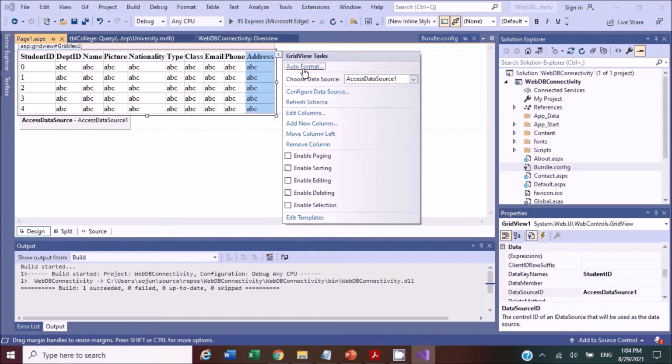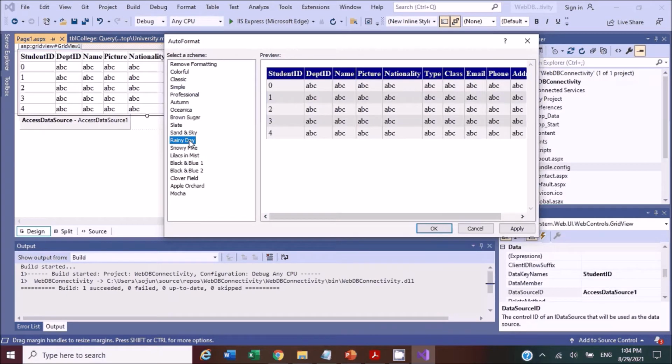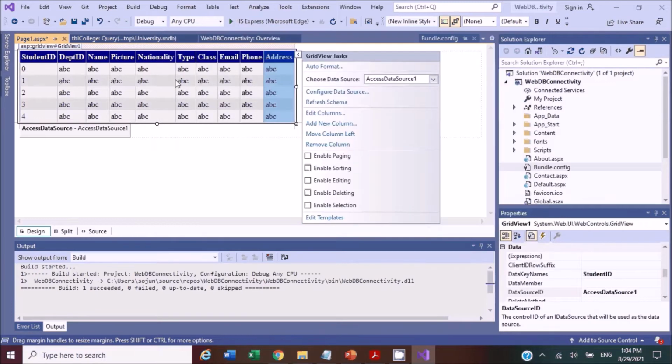And here, let's click Auto Format so that you can actually change the format of the table. In the Auto Format dialog box, you can select the Rainy Day scheme. So this one, so that you can see the format change here. Let me apply this one, so that you can see the different view here. That's convenient, right?